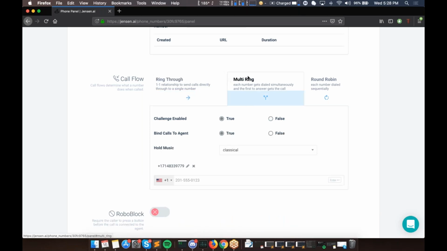So here's number one, the multi-ring option. That means that when somebody calls this call tracking number, the numbers that are here are going to be dialed immediately at the same time. Whoever picks up the call first will be the agent that wins the phone battle. So if I have 10 agent numbers here, somebody calls, one of them picks up the phone, all the other 9 agents are going to have their calls dropped, and the one winner is going to be connected. You can choose the hold music that people listen to.